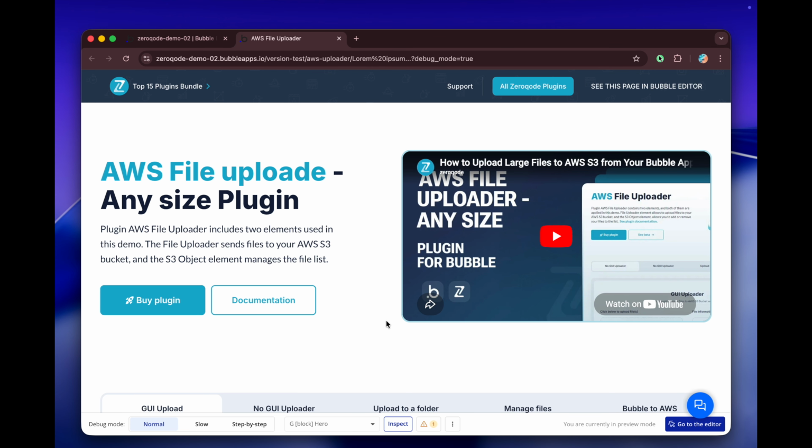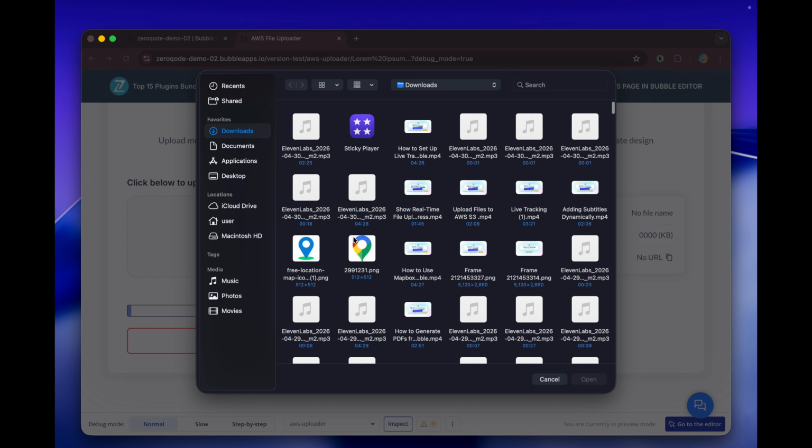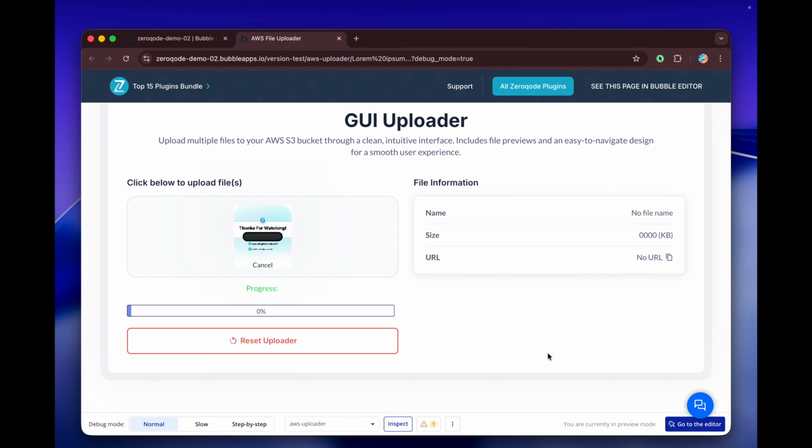When a user selects a file and the upload starts, you'll see the progress updating in real time. If you're using a progress bar, it will gradually fill up as the file uploads. And if you're using text, you'll see the percentage increase from 0 all the way to 100. This gives users clear feedback that their file is uploading successfully instead of wondering if anything is happening.